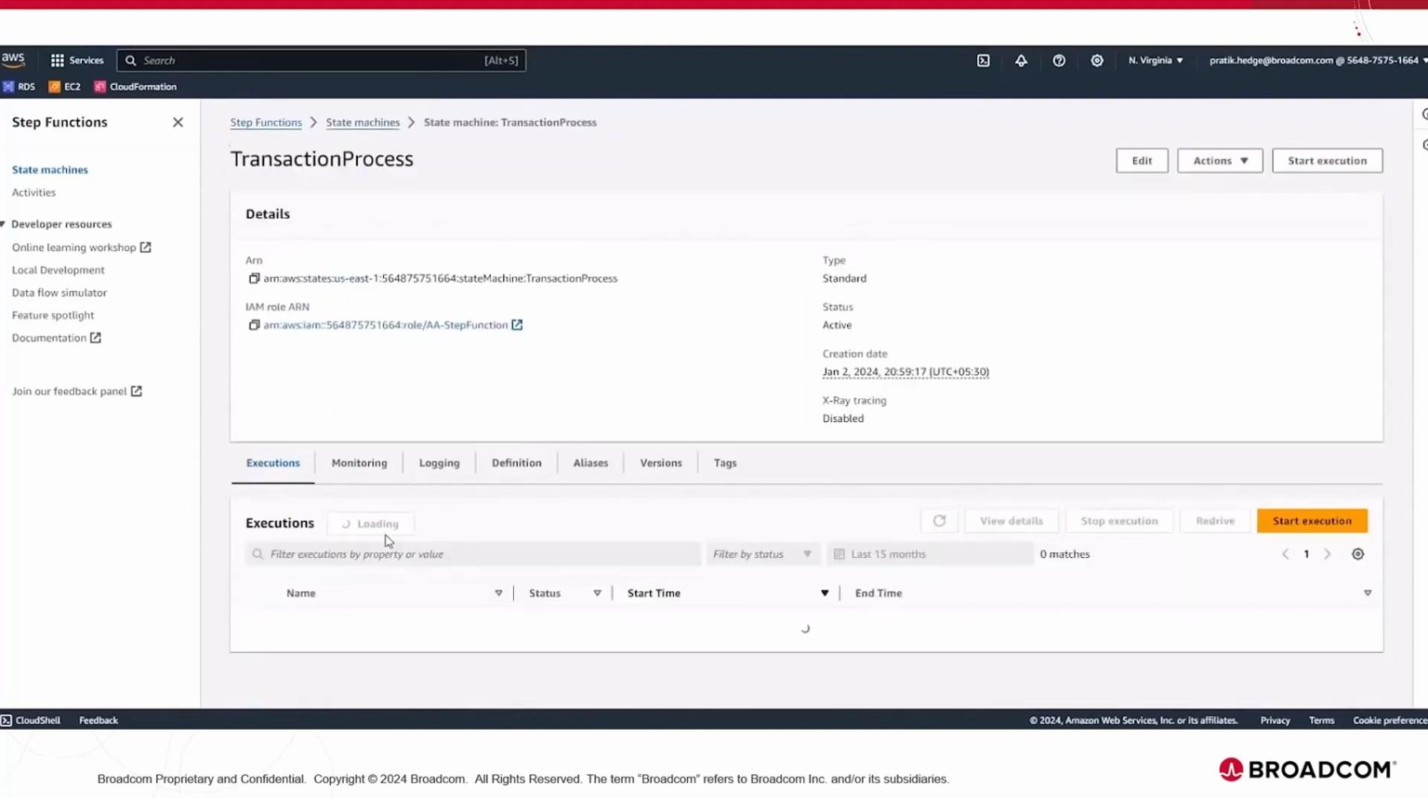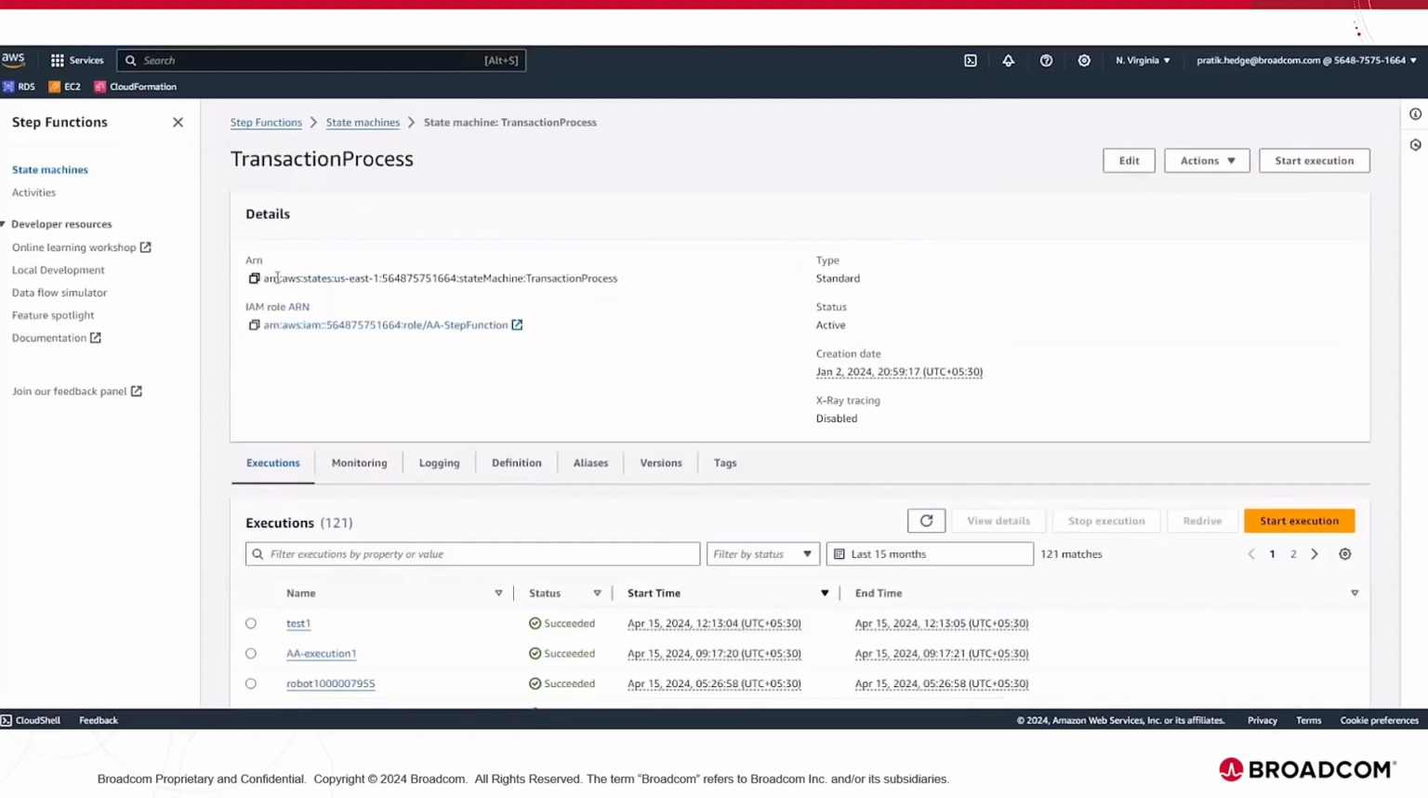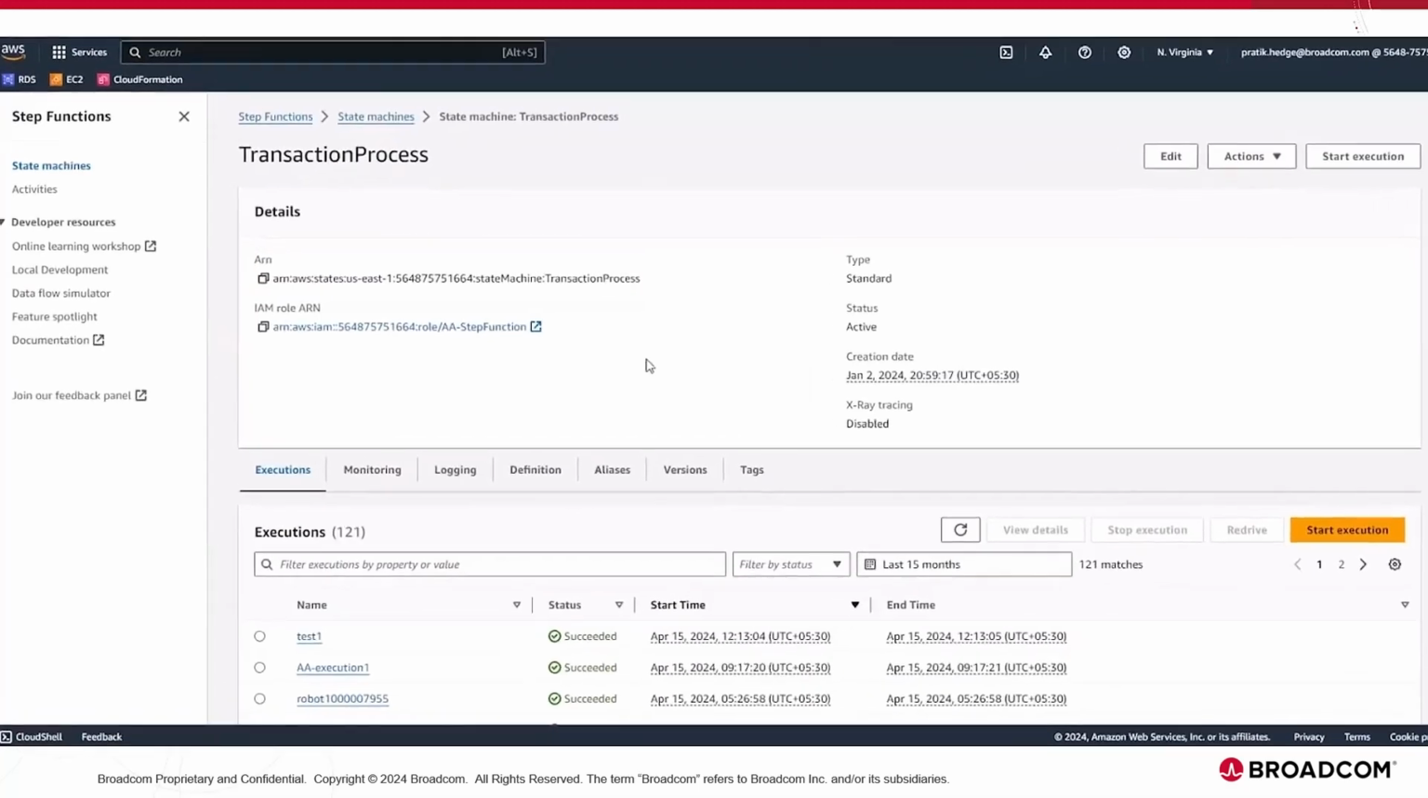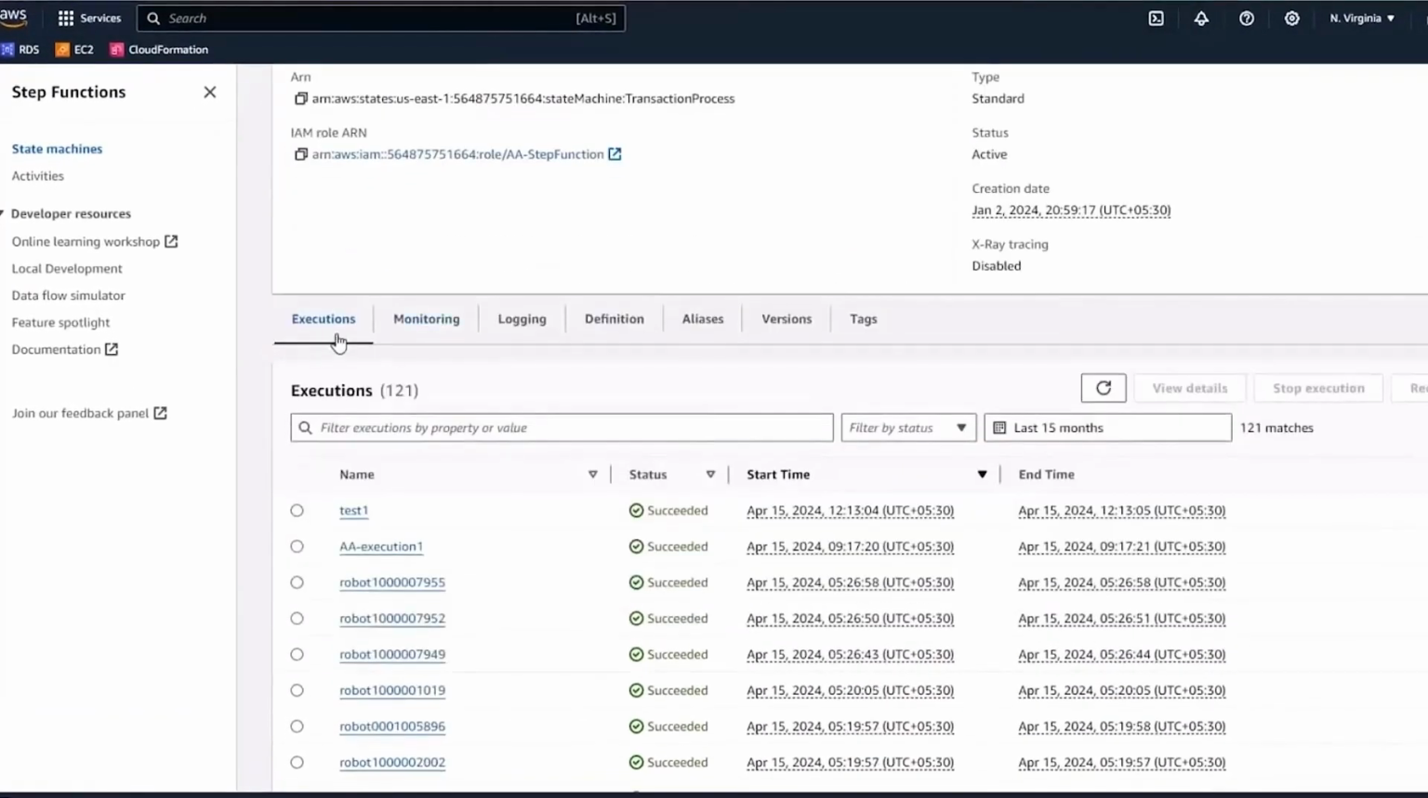Here is the definition of this particular state machine. Pay close attention to fields like the ARN, which serves as the machine's unique identifier and is crucial for starting execution on the AutoSys side. Let's explore the details of execution in state machines.